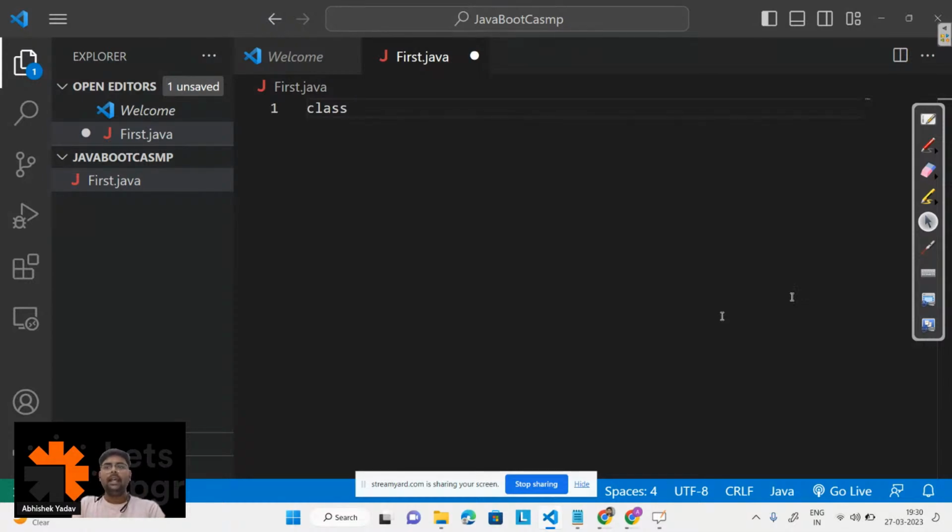So class, and after that the name of the class. Always write the name of the class the same as the file name. It is not compulsory, and we will see why it is not compulsory. So here I am writing the name of the class the same as the file name, that is first, right?